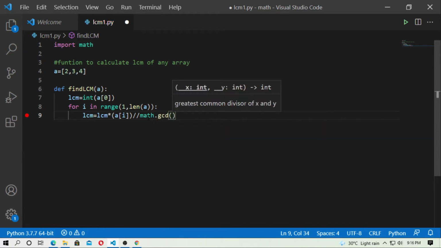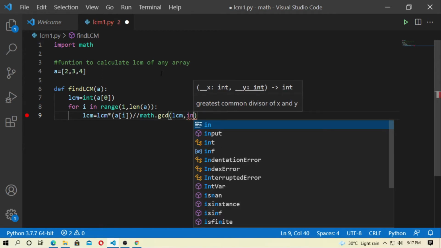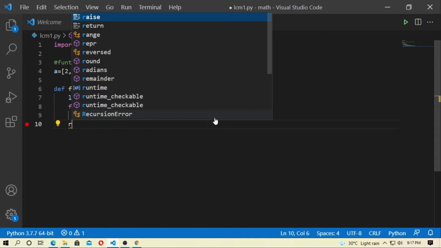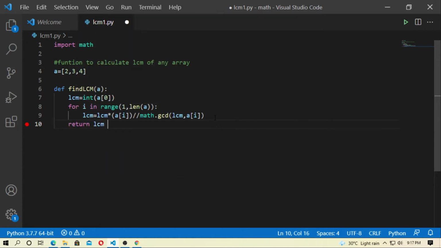And now just type math.gcd, and here just put two integers. The math.gcd function will take only integers. So at first just put the lcm and then put int of a[i]. So I will convert a[i] to int of a[i]. I just copy it and paste it here. You have to convert this element into an integer, otherwise it will not work. And now just return lcm. So this is the function to find the LCM of any list, any array.